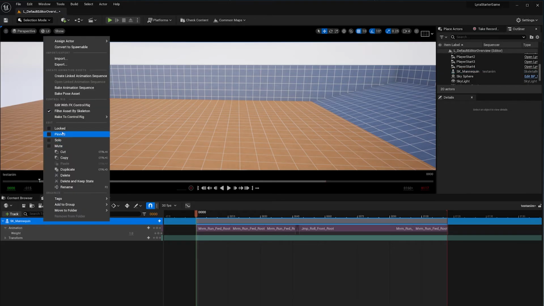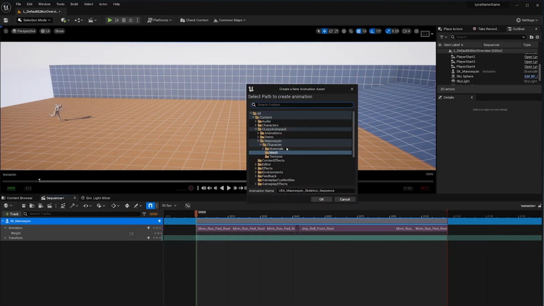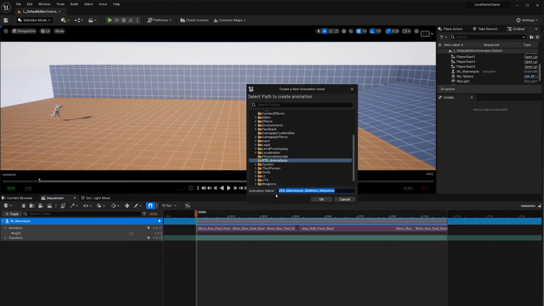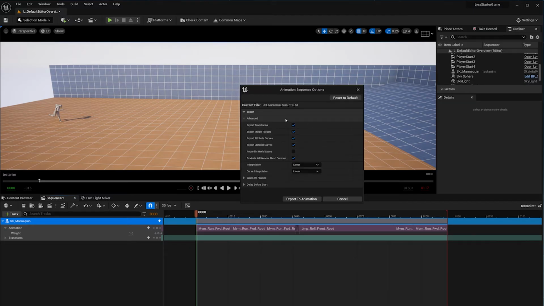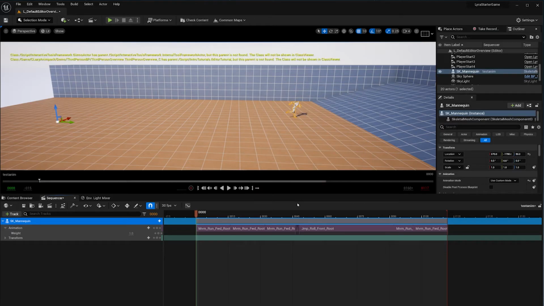So just right click onto your mannequin. We're going to bake animation sequence and we're going to save it here and call it UE mannequin anim RTG for retarget underscore full. Okay. Make sure it's in the folder. On all of this, I usually leave everything on. I've never turned off anything. Export animation. Let's open.